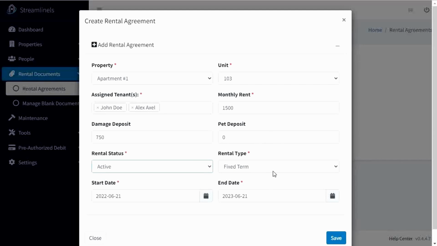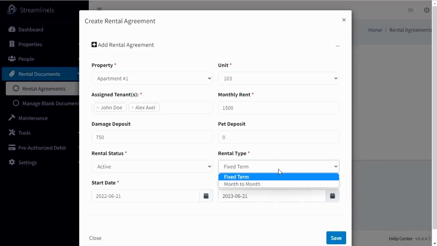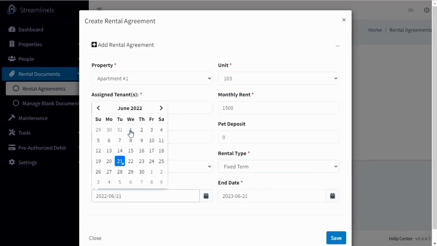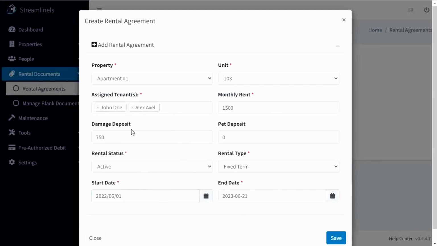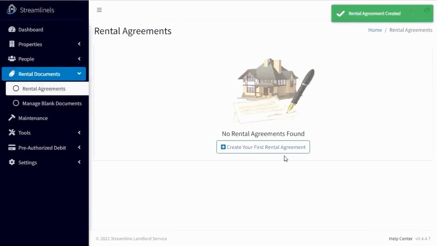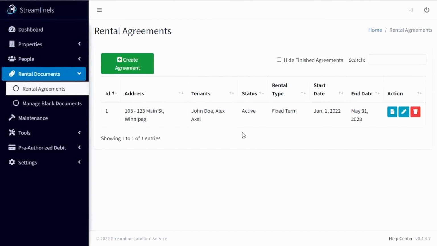We've got fixed term and month to month. Generally, we do fixed term, but you can also do month to month. Just a note that if you do month to month, the end date is no longer required. You can set an end date once you've got one, probably when the tenant's going to move out, but for the time being, let's just use fixed term. So let's say they started renting on June 1st, and we'll go to May 31st of the following year. We're going to click Save, and that creates the rental agreement.